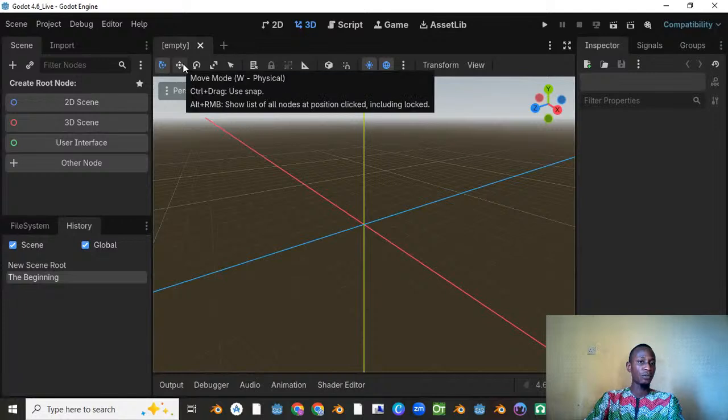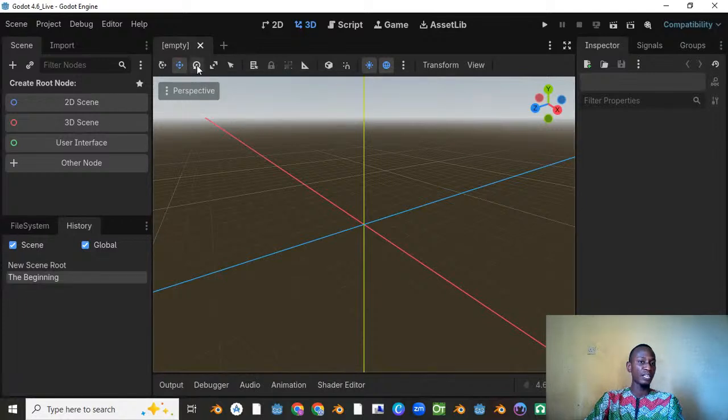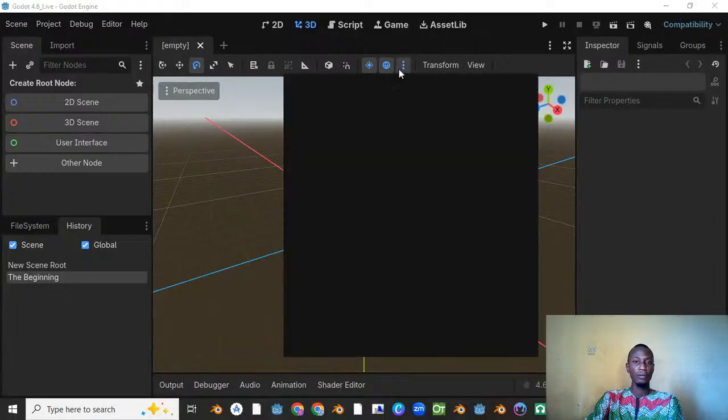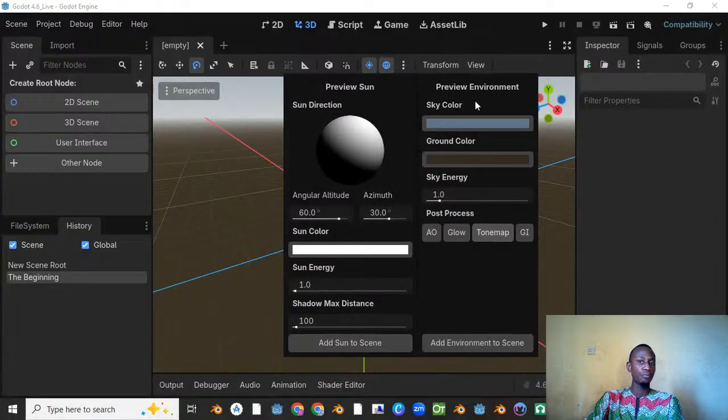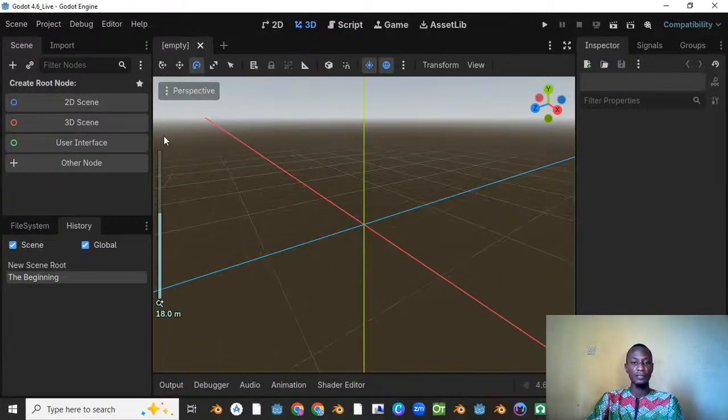Over here you have your move tool for moving things, and this one is for rotation. All these things here are basically for working inside this 3D scene. In fact, everything here is for working inside the 3D scene. Here you have your environment where you can preview your environment, or change the color of your environment if you want to. We're going to come to that later.